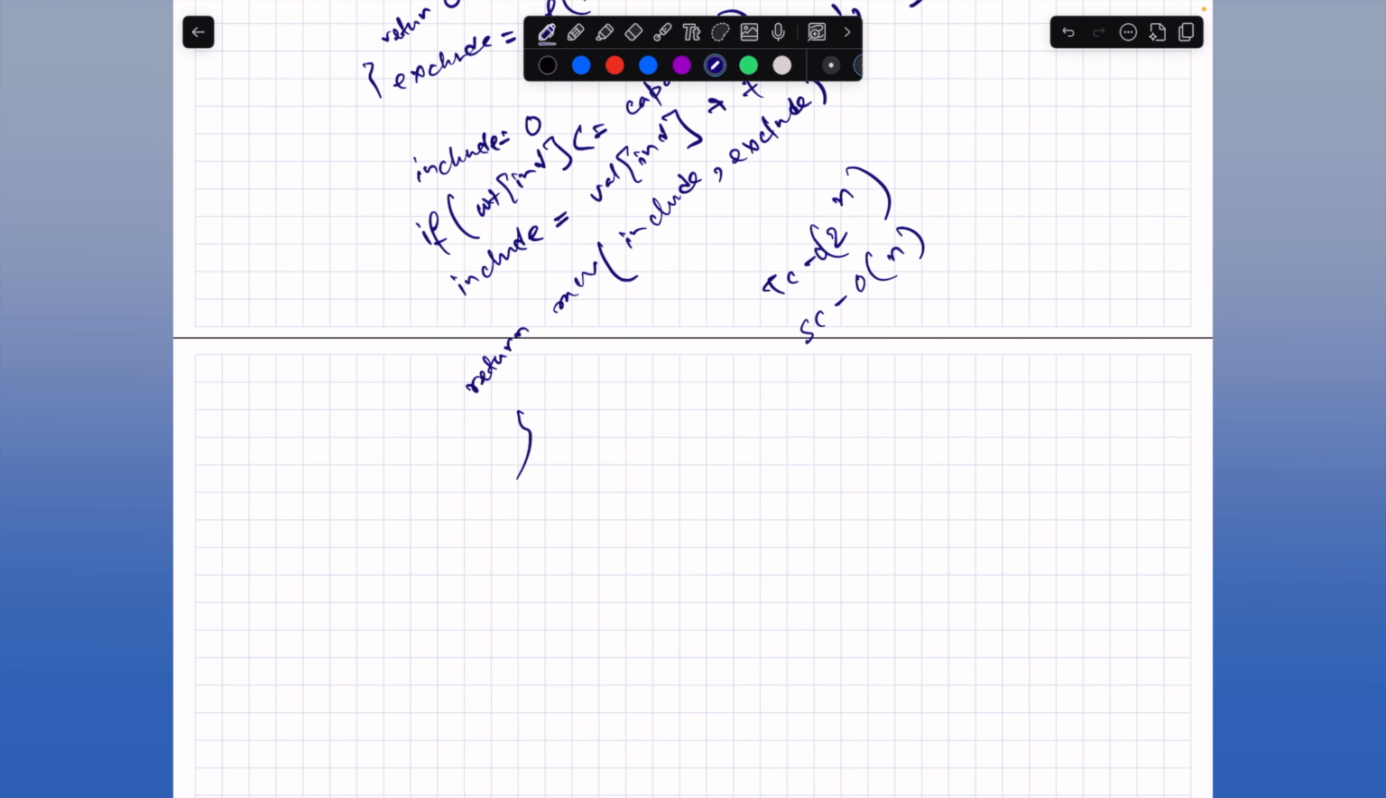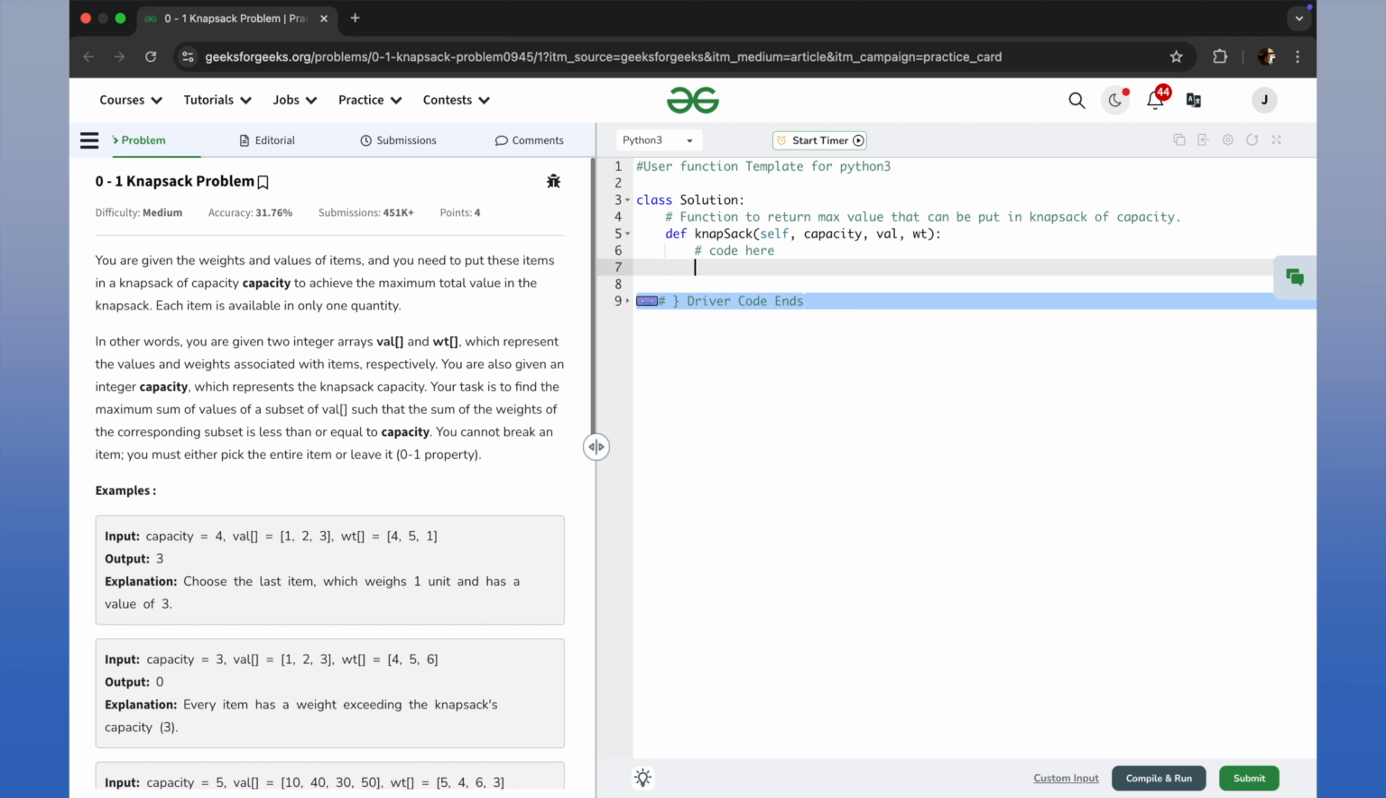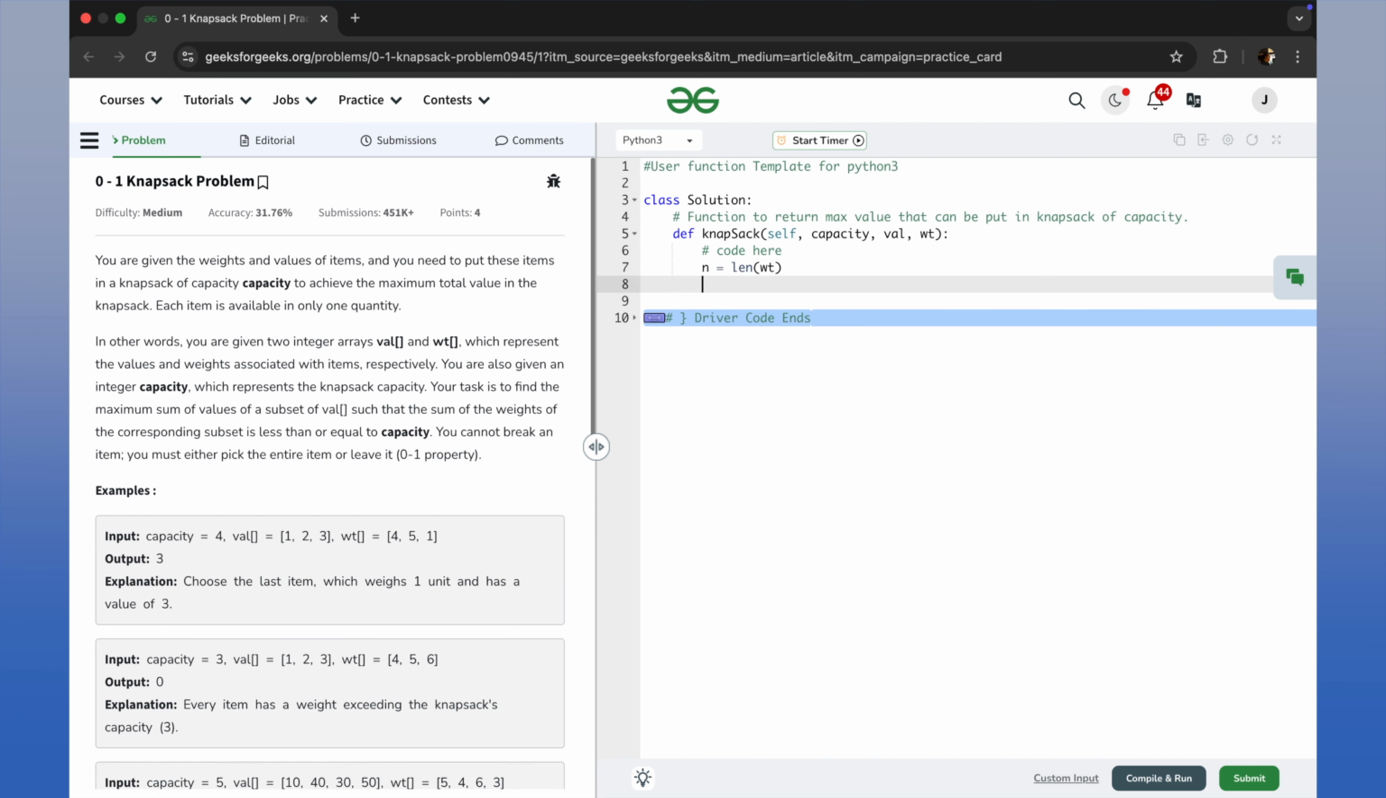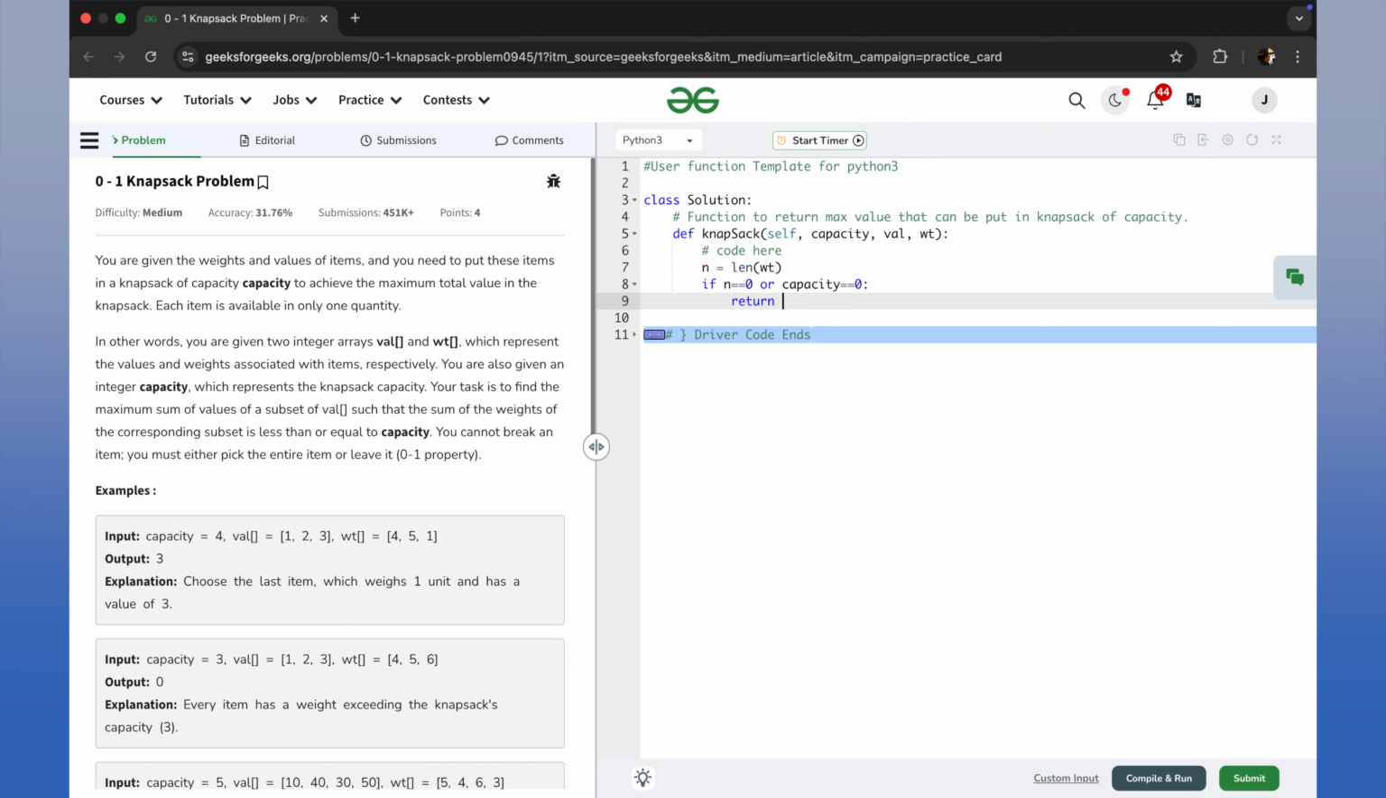Okay, now let's try to code this up and then we'll optimize over there only. First we'll declare a variable n to get the length of the items, to get the number of items. Now we can initially check the edge cases. So if n is equal to 0, or capacity is 0, then you can return 0.